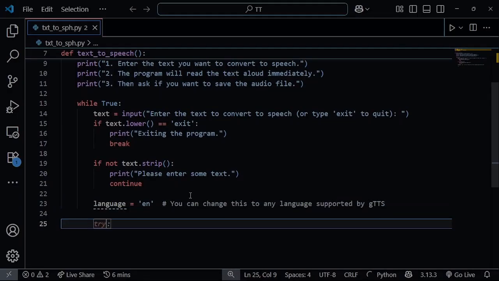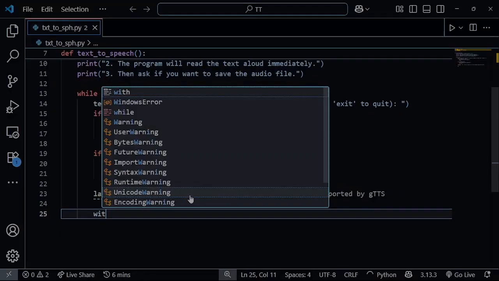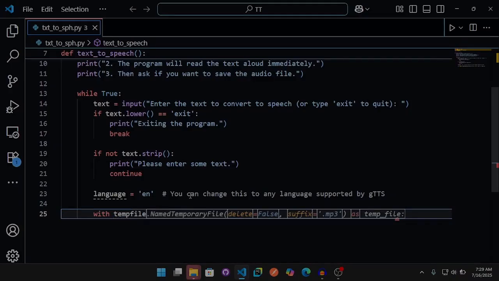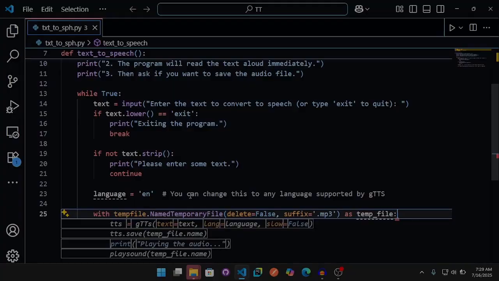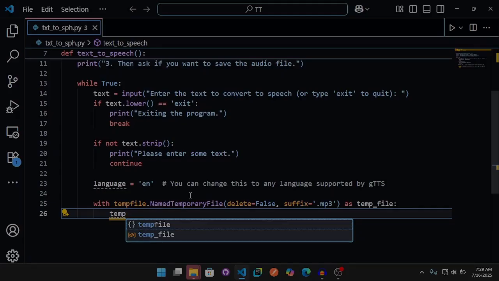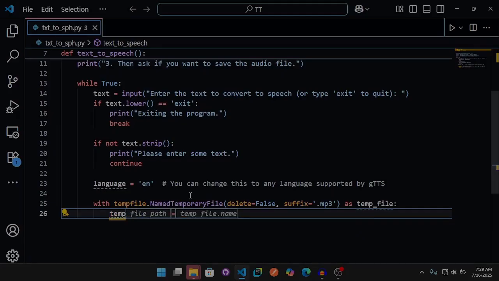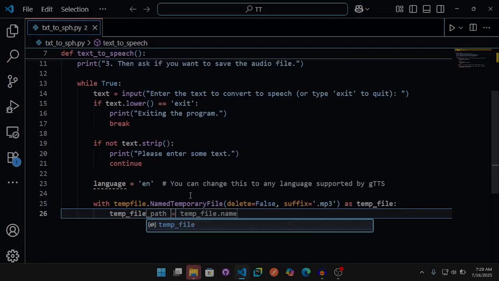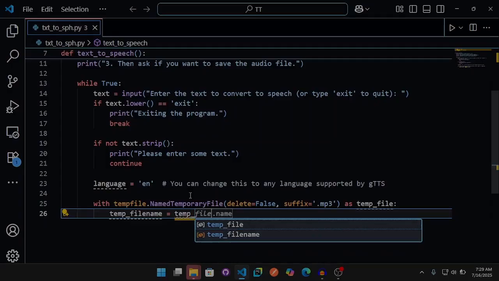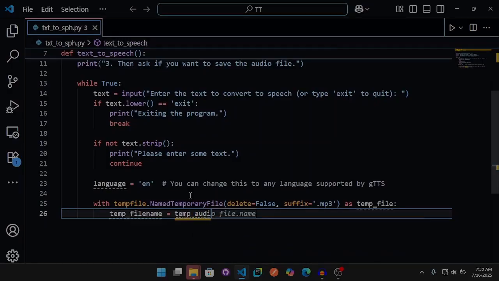And the next thing I want to do is to create a temporary file. I'm going to create a temporary file for the playback. So I'll say with temporary file dot name, temporary file, delete is equals to false. Then I want to give it a suffix. Then after this, I want to say temporary file name is equals to temporary audio dot name.